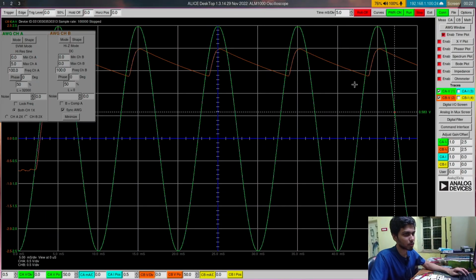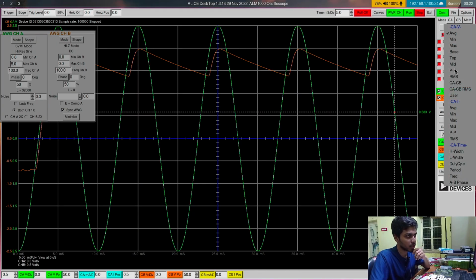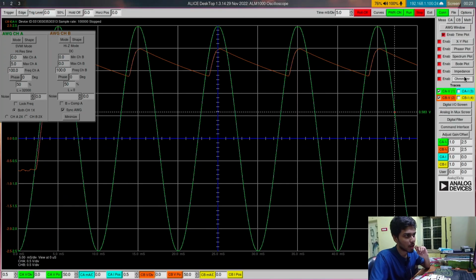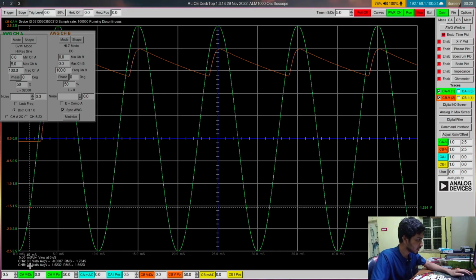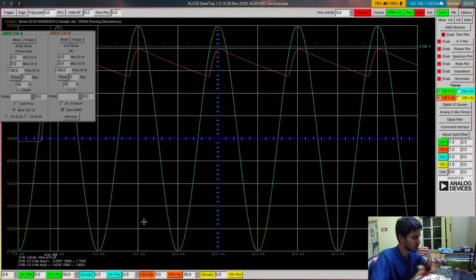Now we are going to do some calculations. For that, inside here we need to measure channel A average voltage and the RMS voltage. So we are going to measure the average and RMS voltage of the input and output waveforms. We are going to run the circuit, and here you can see the average and RMS potentials of input and output. So this is channel A and this is channel B, and here are the RMS and average values.